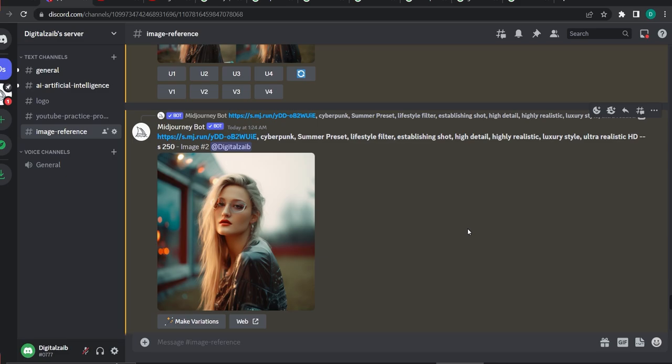Today's topic is image reference. We will see how we can use images and edit our pics in MidJourney. So without wasting time, let's start today's topic.